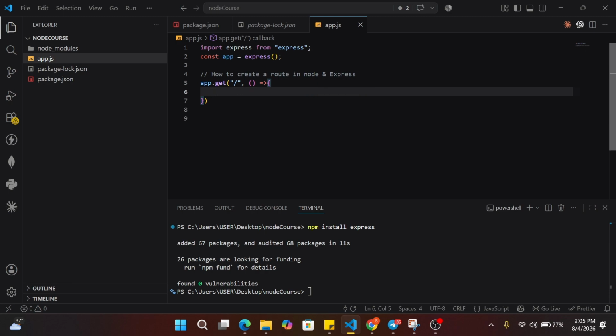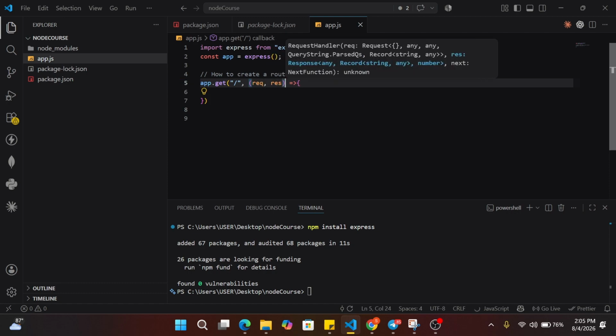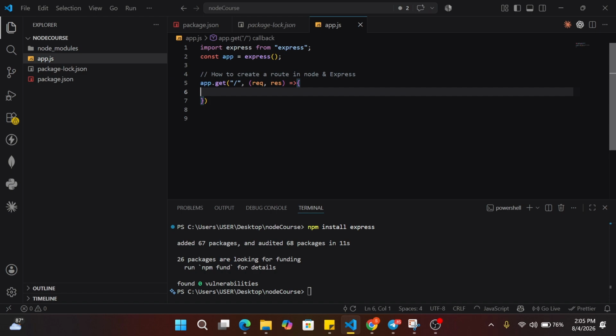Now, inside of this arrow function, it has two arguments, okay? It has the request, and then the response. I think I will explain more about that in the next video, but I just want you to see what I'm saying. So now response is to pass out a response to give feedback to the user. So we want to give a feedback whenever this route is visited, this slash route.